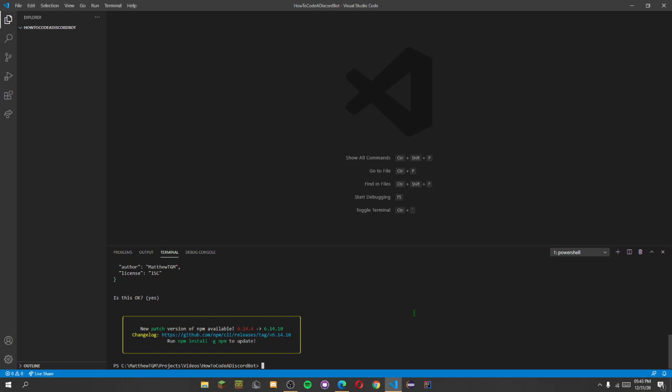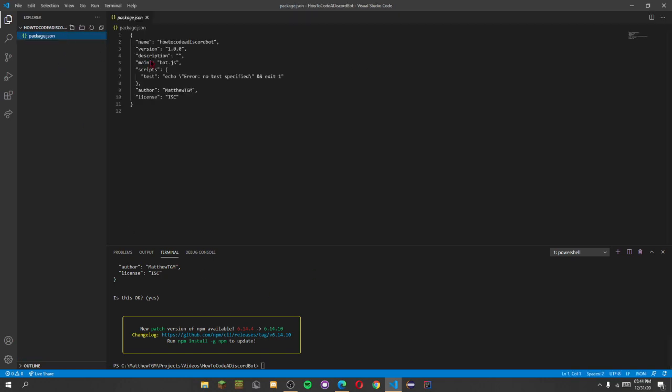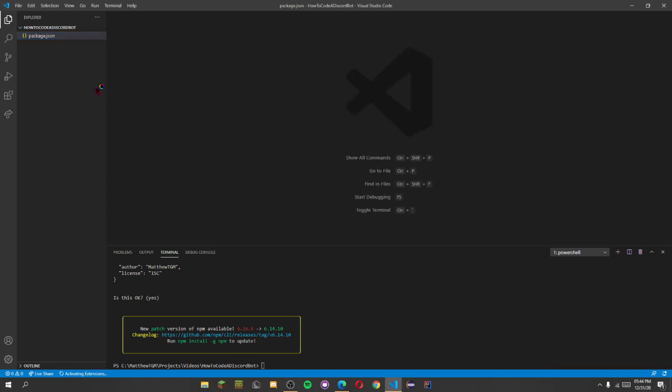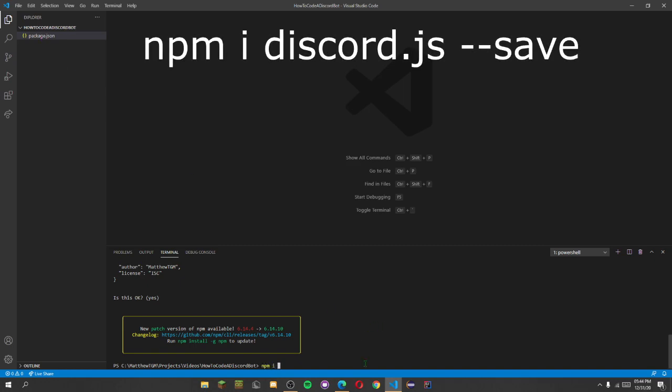Is this okay? Yes. Now, as you can see, it has generated a package.json for you, which is your project package. So now you're going to want to type npm i or install discord.js --save.